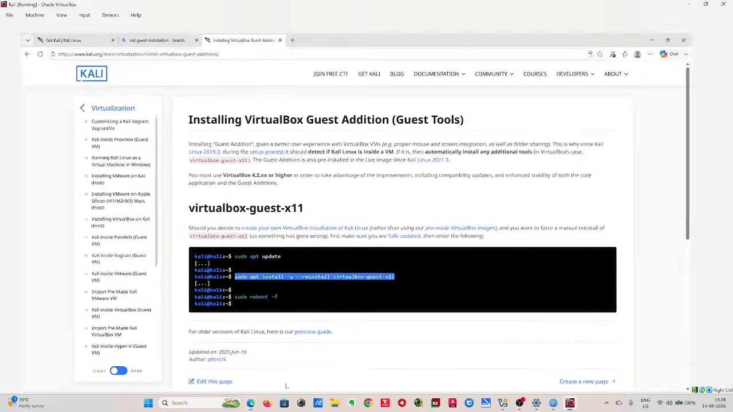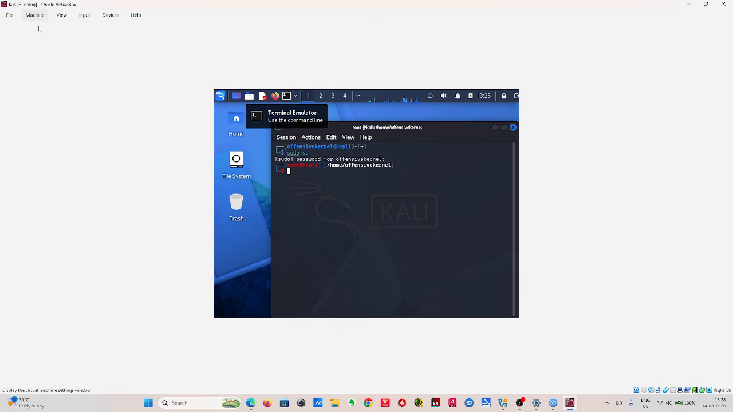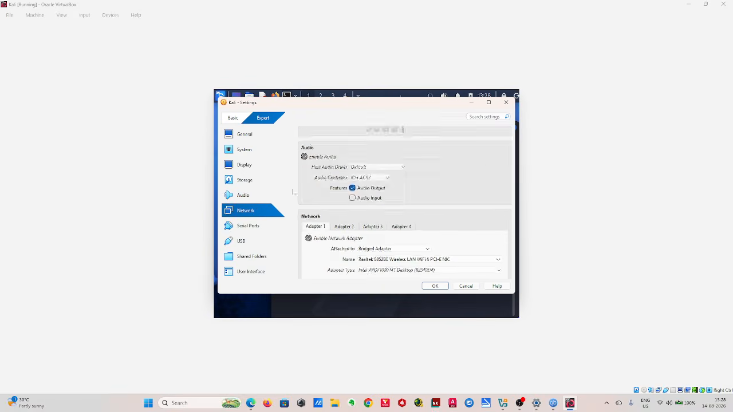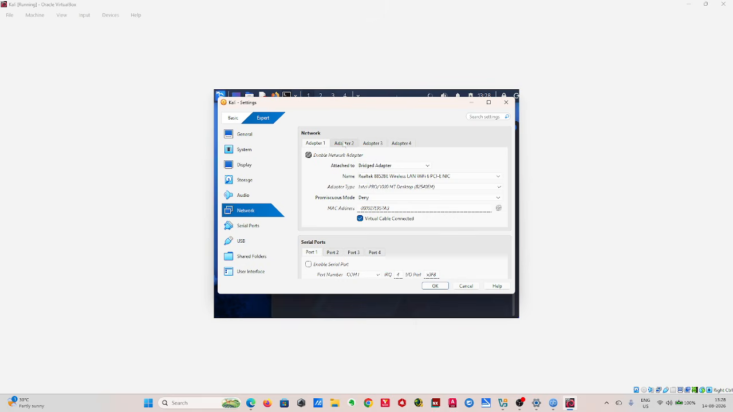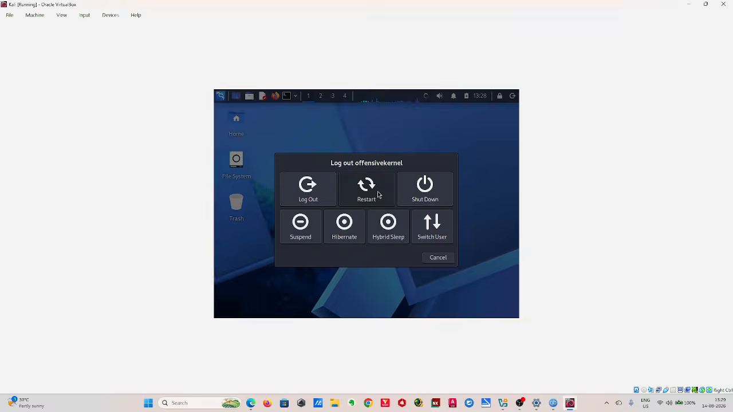First off, it's showing disconnected. Why so? Network. It's unable. Okay. Wired connection disconnected. Let's restart this system.